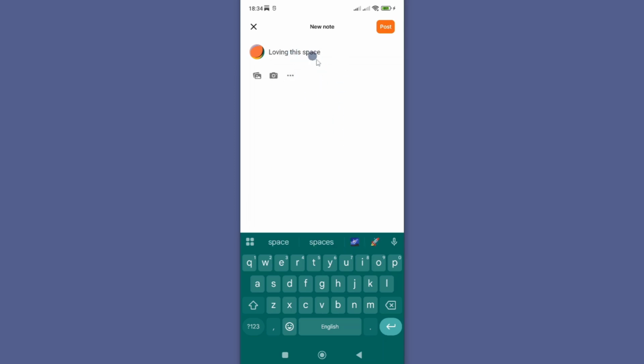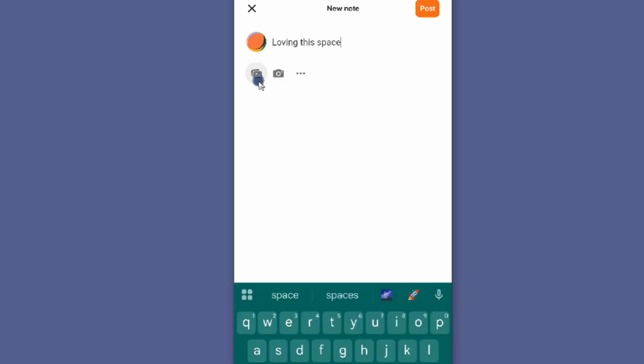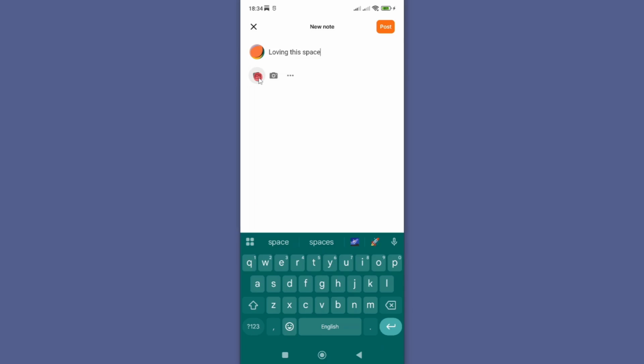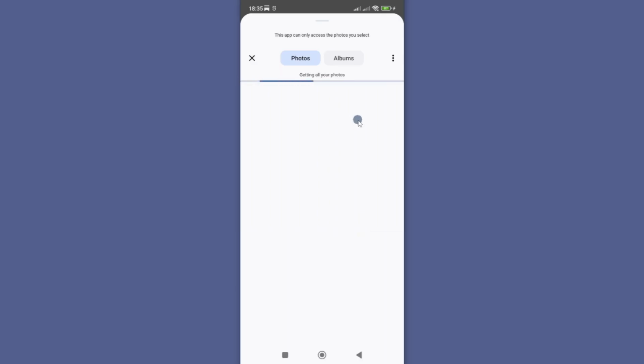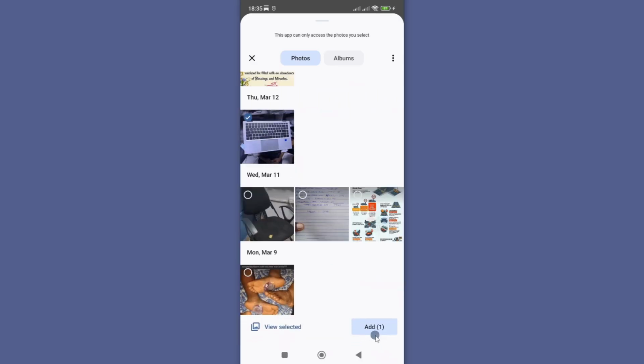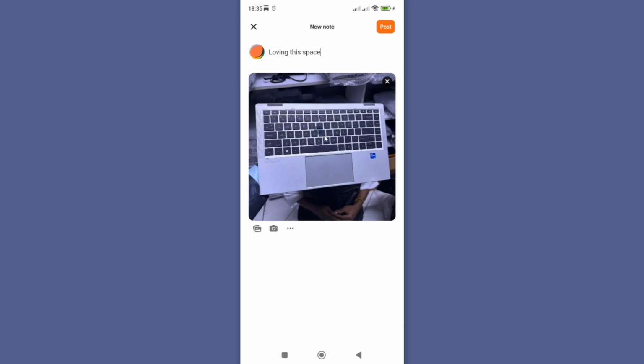Now if you wish to add an image or a video on your post, go ahead and tap on gallery or camera directly to upload any image. So for my case, I'll go to gallery. I'll tap on this image icon, then choose photo gallery or video gallery, and you'll be taken directly to it. Go ahead and choose the image you wish to share, tap on add, and it will be uploaded as you can see here. Then tap on post.